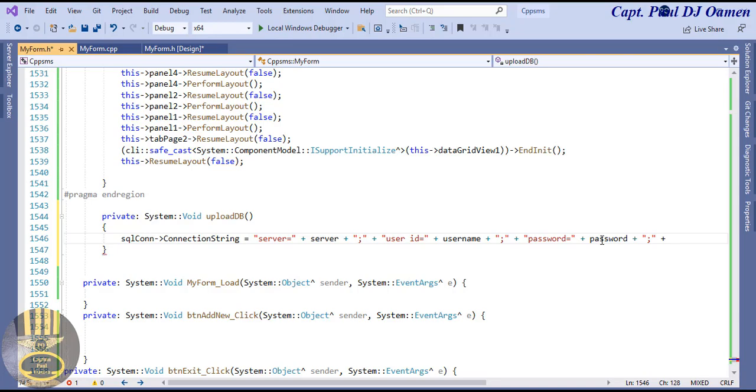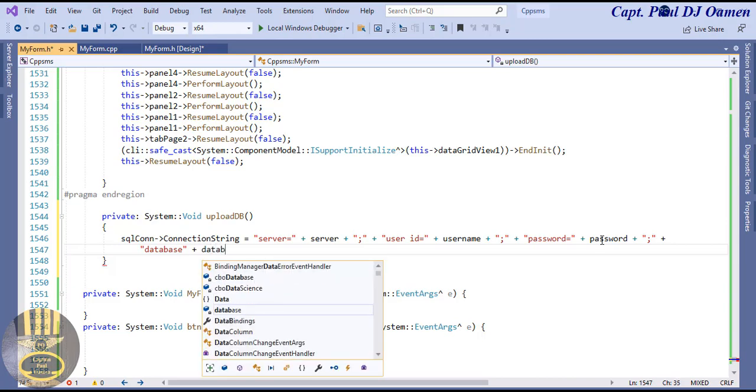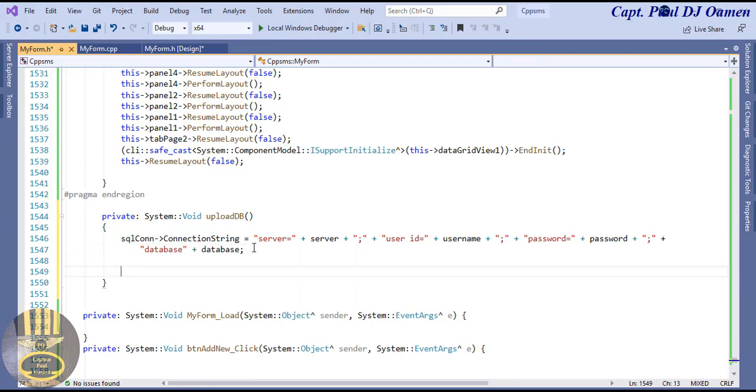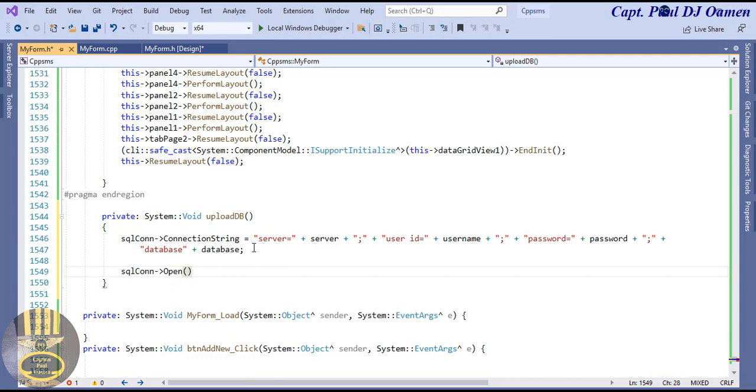And what is left for me now is the database. Let's come right down here and I'm going to enter my database. I'm just going to say plus database. There we go. Alright, so that's taken care of. So let's grab my SQL connector here, the variable. I'm going to say then refer to open the database.